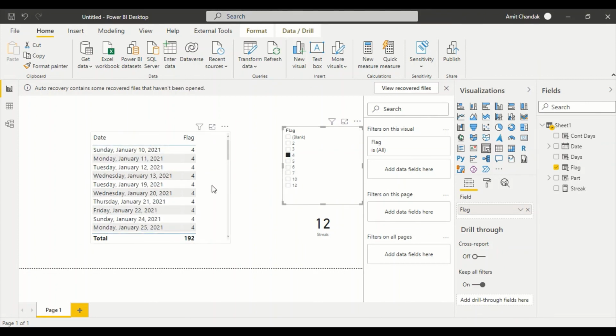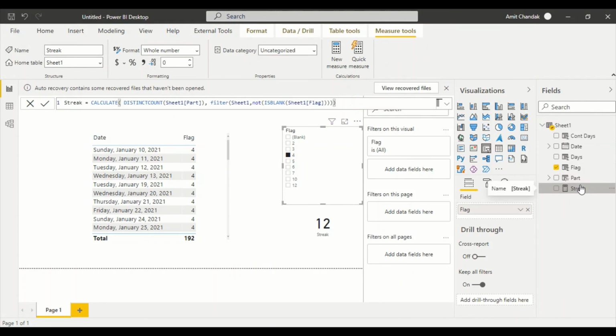So now you got how to get continuous streaks. Now you can use a greater-than-or-equal-to filter or less-than-or-equal-to filter. If I only need 4 days, I can go into the streak measure itself and have the filter for 4 days. So you can get that continuous streak number. This is one of the methods.